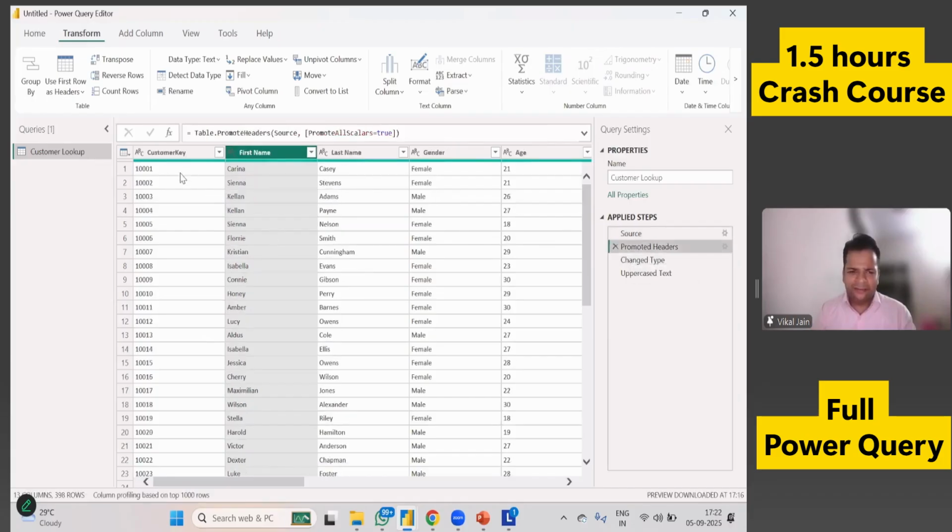So my header has been promoted from here to here. Now what it is doing, it is changing my type. In Power Query, data type is very, very important. You will see here it is an age which is showing as ABC. Now it means if you are going to add anything to it, it is not going to process because it is treating it as text. ABC means text, 1 2 3 means numbers.